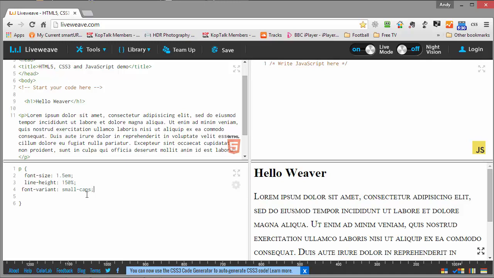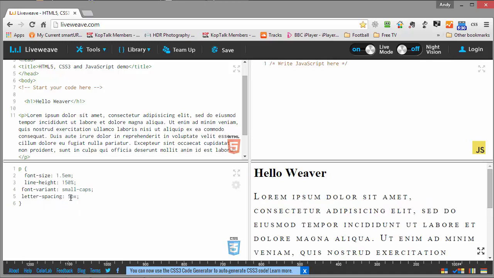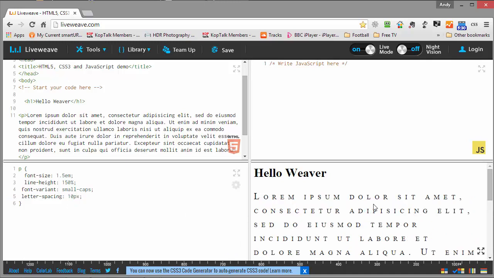Now, there's a few other things we can do with text and fonts. We've already seen the line height in action, which is this line here, but we can also space out the letters of the words with letter spacing. We've got here an option to put in a pixel value. The default in Liveweave is 5, but you can change that to anything you want, and you can watch the spacing between the letters spread out a little bit more.